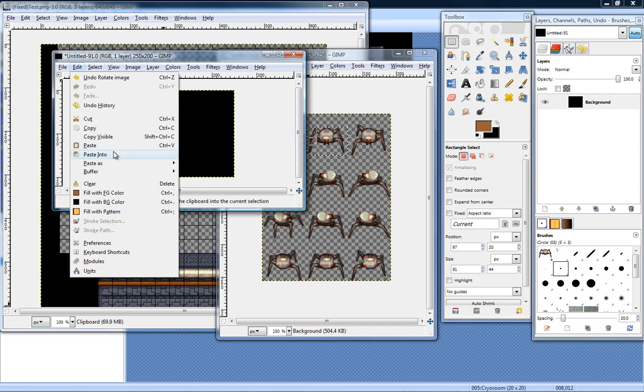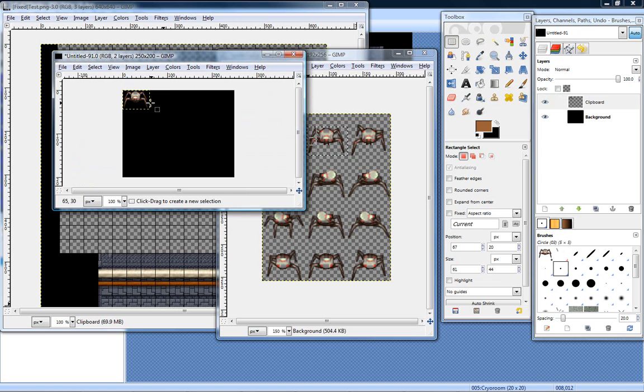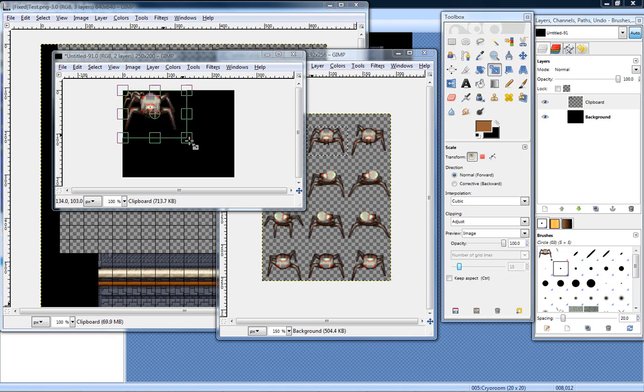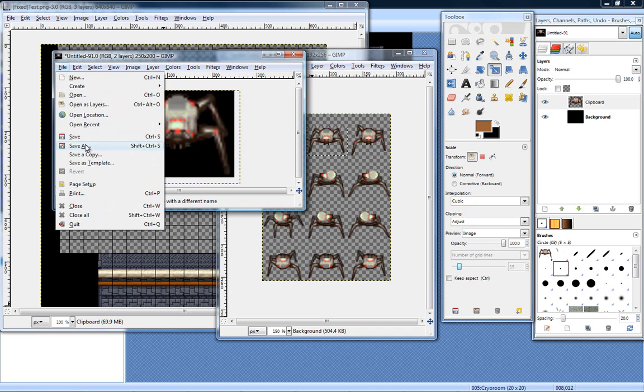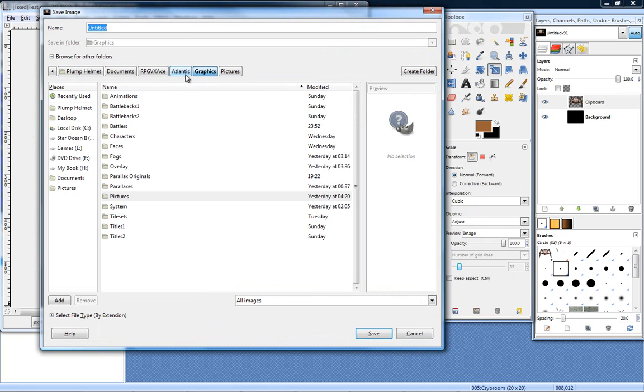So since I copied that, selected and copied it, we can paste it as a new layer. And where's my scale tool? There we go. Yeah, not the best quality because I enlarged it from a very small image, a little bit blurry there, but it should do. And we're gonna test this out.